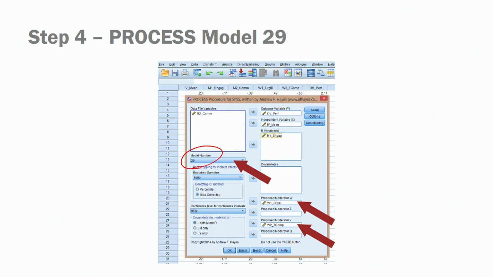And what's interesting and different here is that you have the same performance, meaningfulness, and engagement, but now you have your stage 1 moderator in the W position, and you have your stage 2 moderator in the V position. It's important to put this variable in the right places, otherwise you'll get error terms or output that is not interpretable.